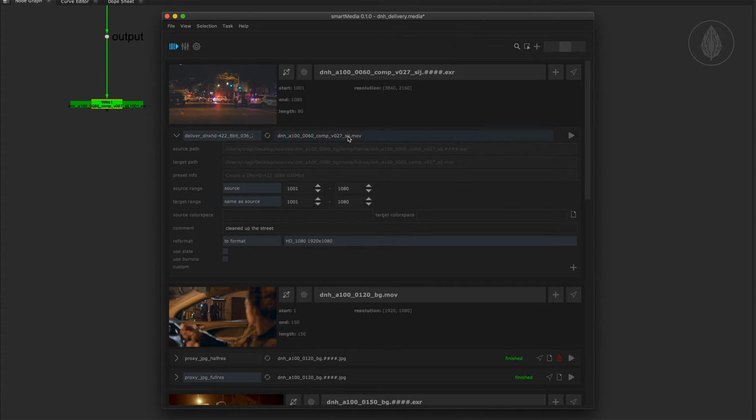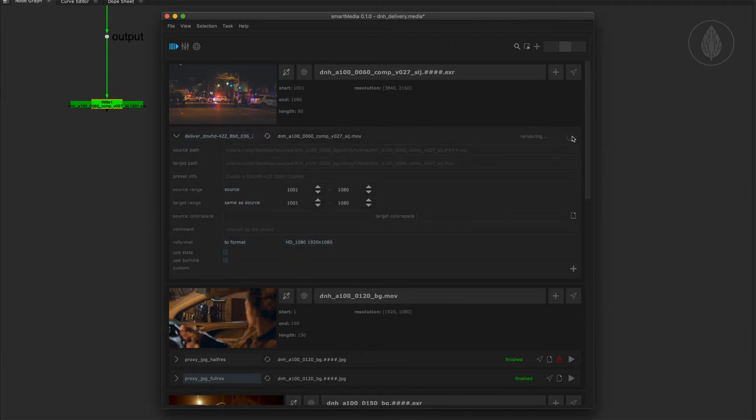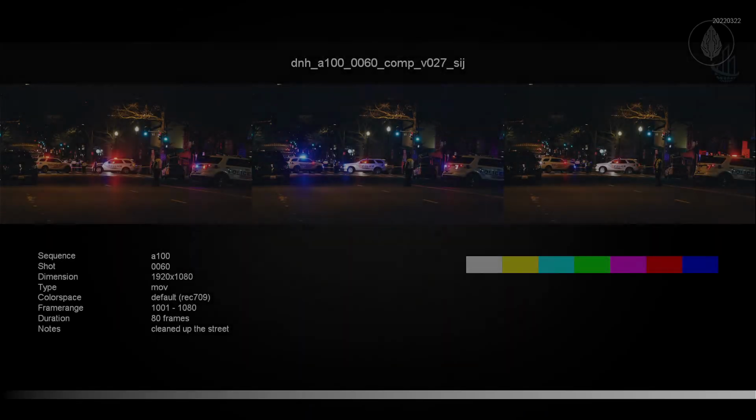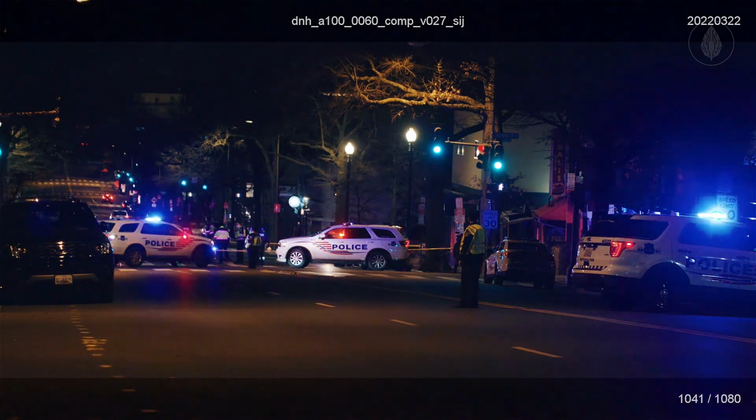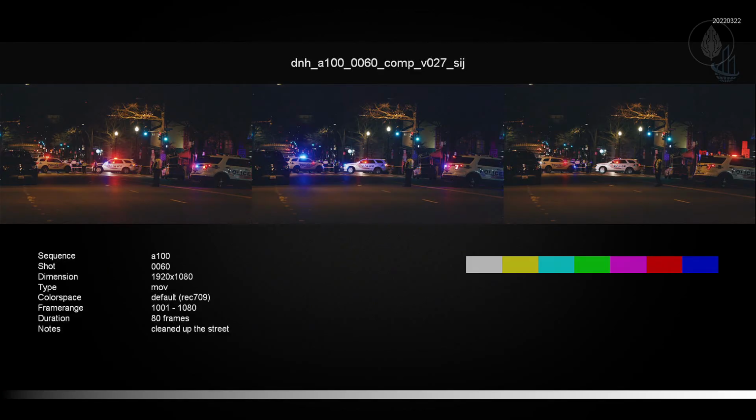Set an output path and render the file. It contains a slate and burn-ins. And the slate shows our entered comment.